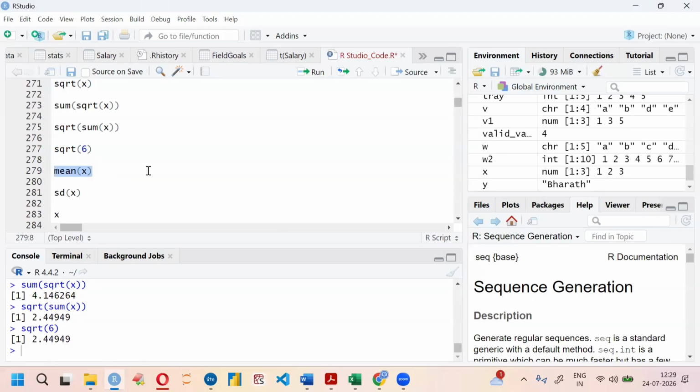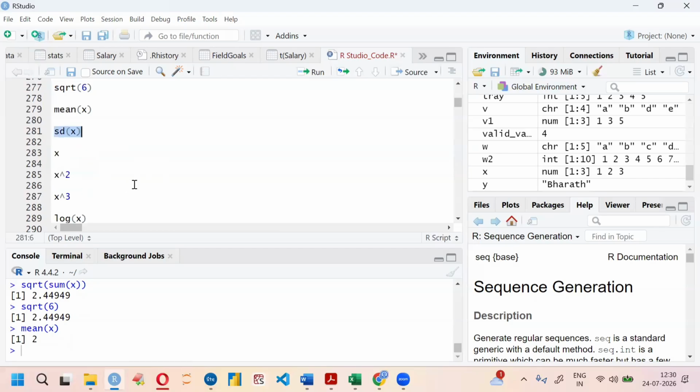Mean of x. Okay, you know mean. Mean means sum of numbers divided by count: 1 plus 2 plus 3 by 3, 6 by 3, so mean should be 2. SD of x. SD stands for standard deviation, so we can get the standard deviation of x. That is 1.